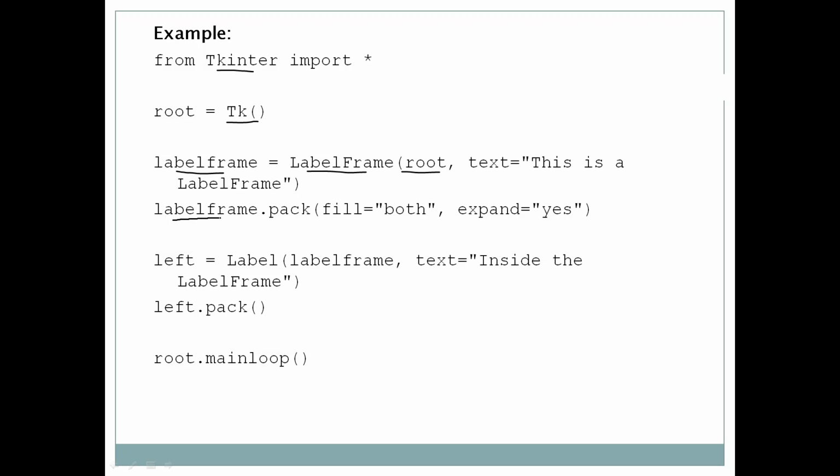Then the label frame we are adding on the main container by using a pack layout, and to the pack layout we are passing some arguments as well, like fill is equal to both, expand is equal to yes. So these are some arguments which we have passed.